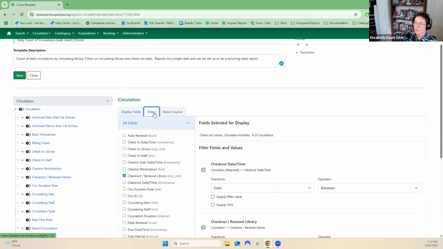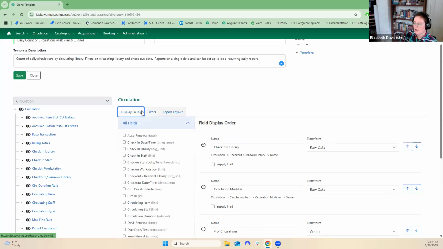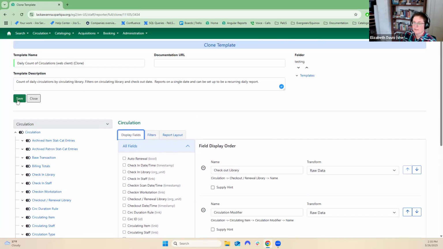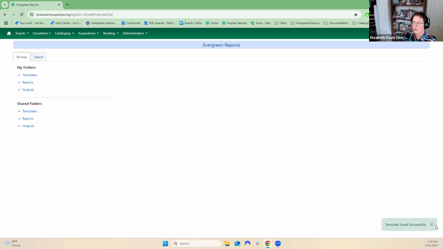I'm ready to save my template. Are there any questions so far? Okay, I'm gonna hit save. I should get a little pop-up that says my template saved successfully. And now I'm ready to run it.